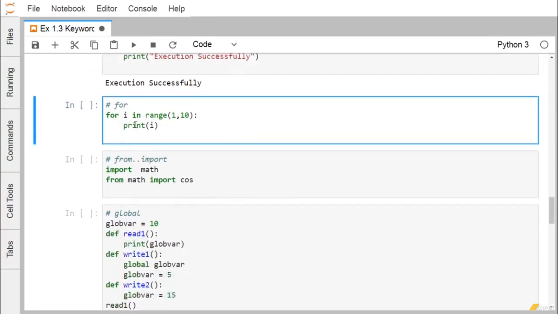Let us go for the for. So for is a keyword. So for i in range 1, 10. Here the value of i will be ranging from 1 to 9. As I told you, the ending limit, the stop value, will be exclusive. So here the value of i will be ranging from 1 to 9.